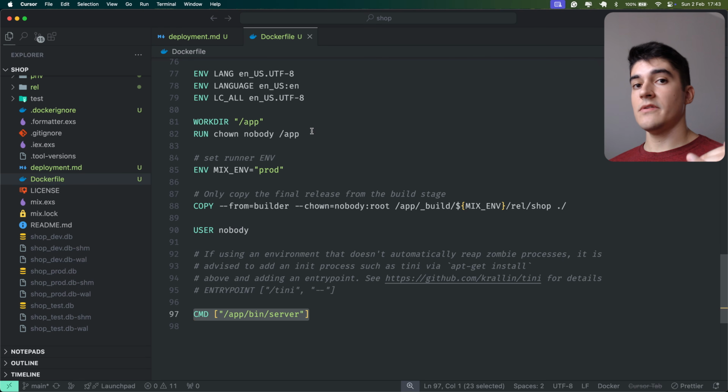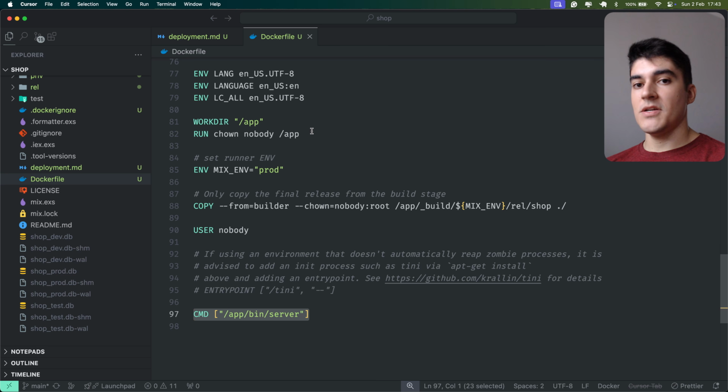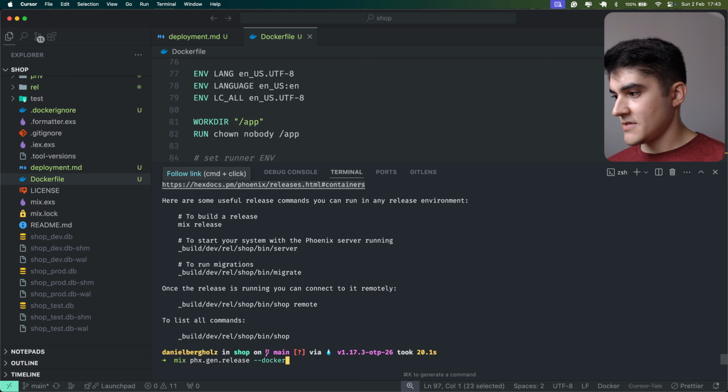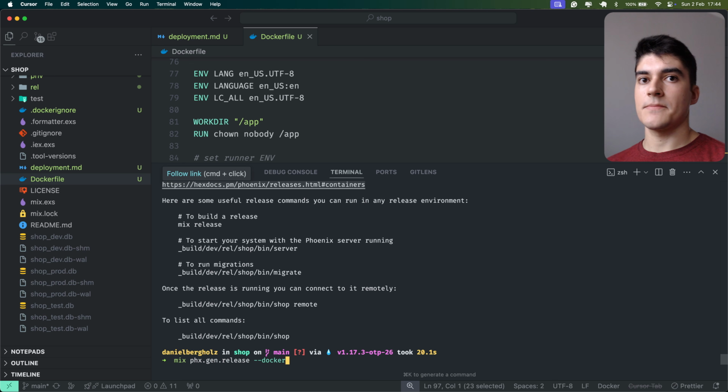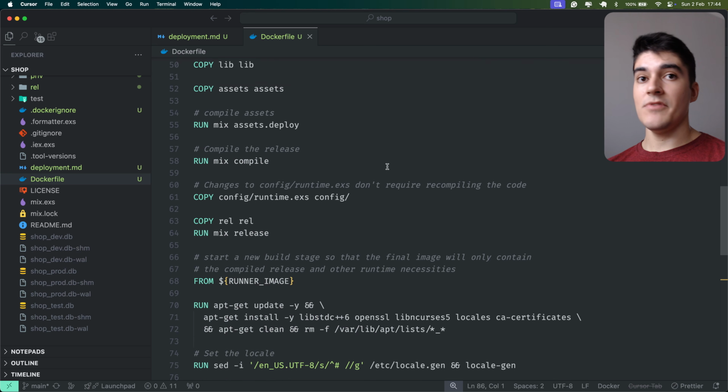But if you're not deploying to Fly and you do want a Docker file and you don't want to generate it by hand, then you can just run mix phx.gen.release --docker, which was the command that we last used. And that's pretty much it. Now you're ready to deploy on any VPS. Ready to go.